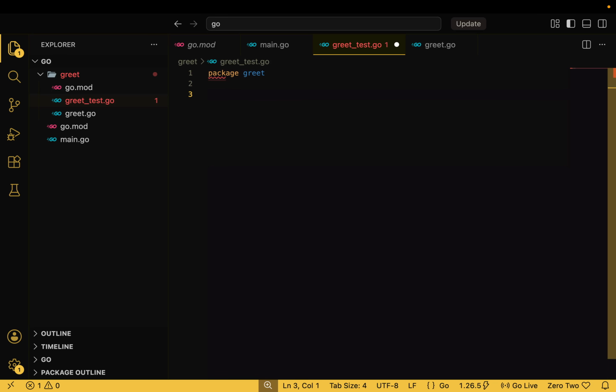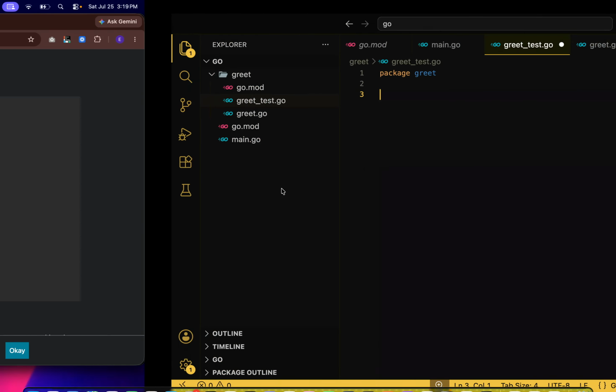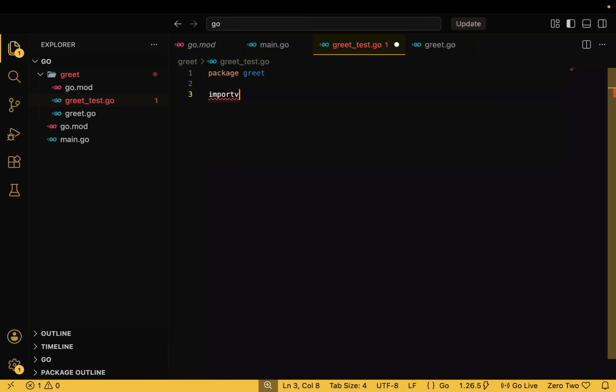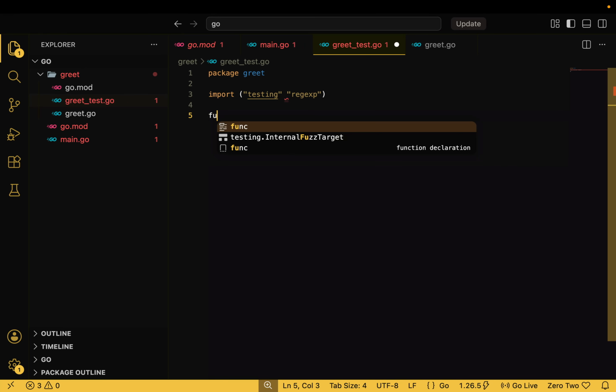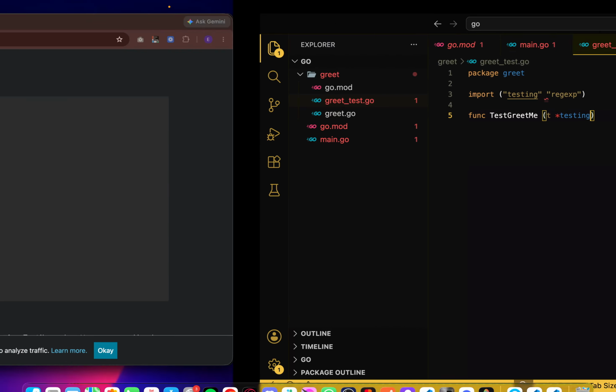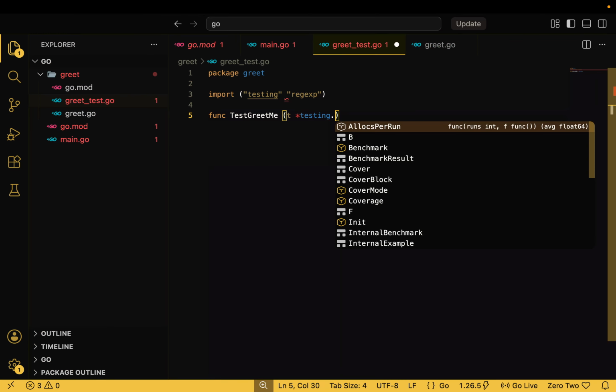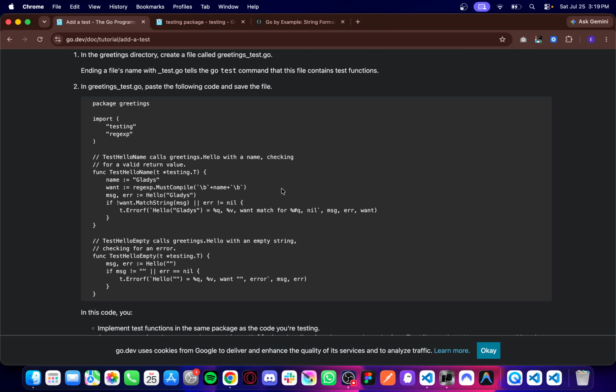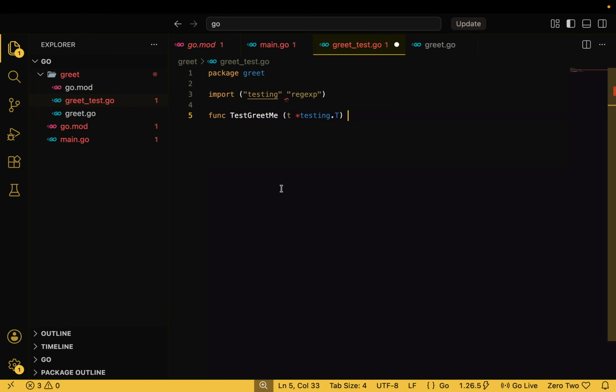So we're going to say package greet, and then just like it's here, we are going to import two things, testing and then the regular expression. So we're going to import testing, and then we're going to import regexp, and then we're going to utilize this here. So we're going to say function TestGreetMe, right? And we're going to pass in t, which is a pointer to testing. Do we say testing.T, right? Is what's called here. And then we are not specifying the response, which is interesting. So we're just going to return this.